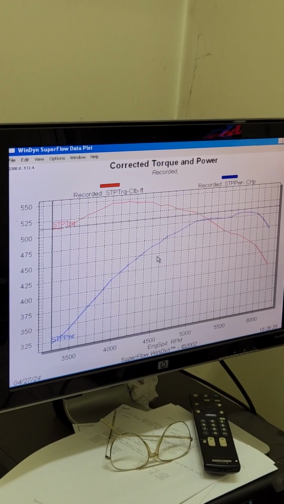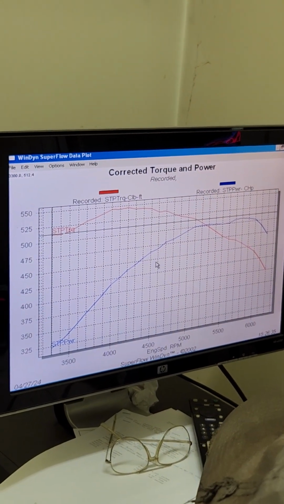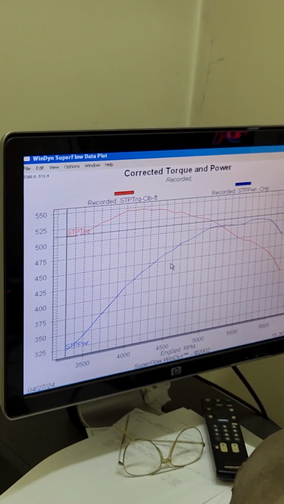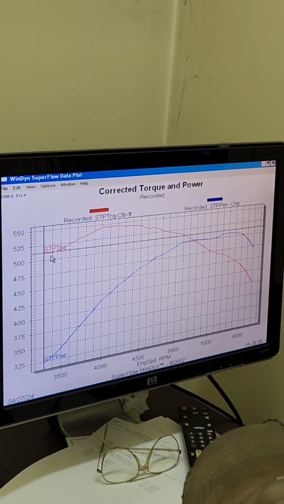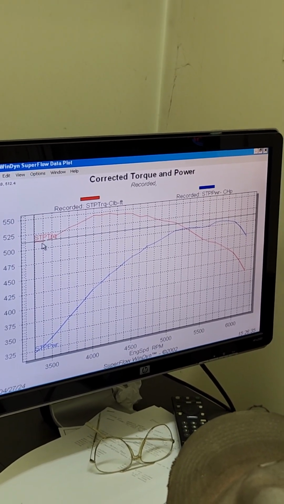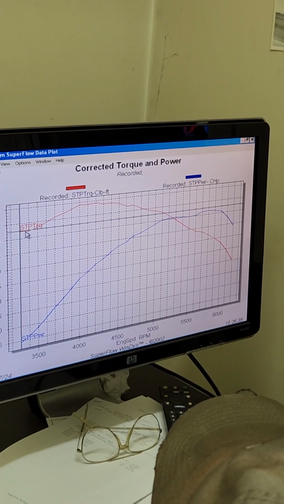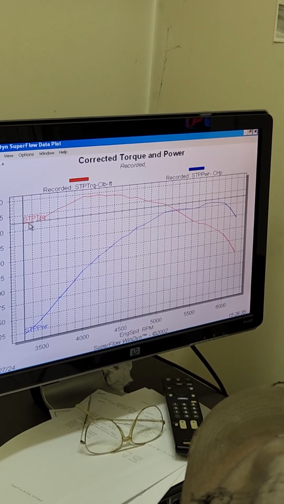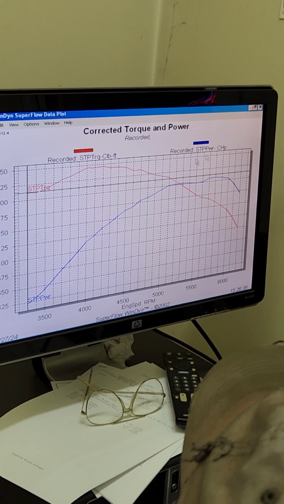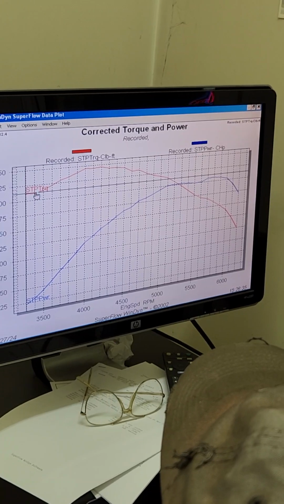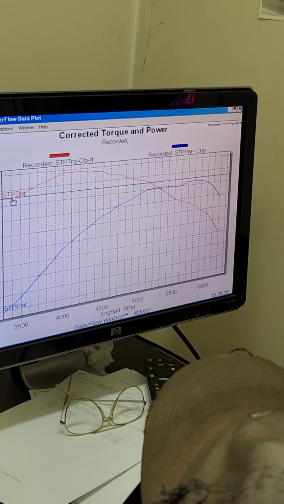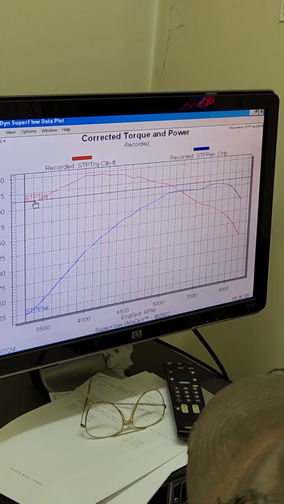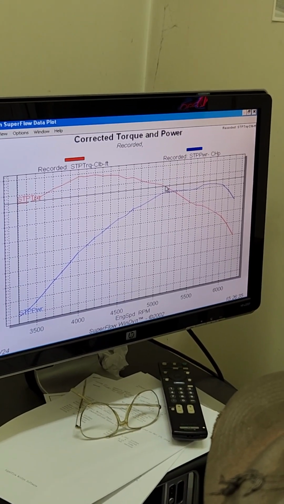Randy should really like this engine. And it even makes some vacuum too, good for power brakes. Well over 500 horse, 500 pounds of torque.